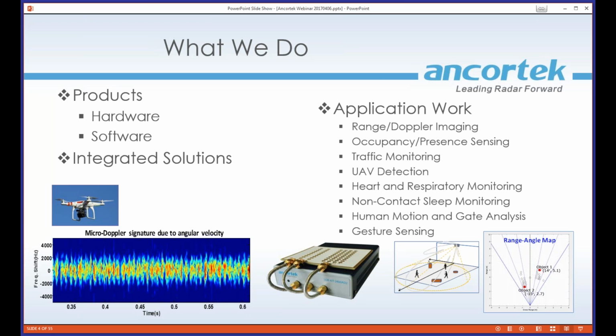If you have a particular application, for example studying microdoppler for UAV detection up in the air, or gesture sensing, or human occupancy and presence sensing, we do all that. On the right, we have a list of some of the applications we've done in the past, everything from traffic monitoring to, like I said, UAV detection, health-related projects, all different kinds of things that our radar kits are pretty good at.